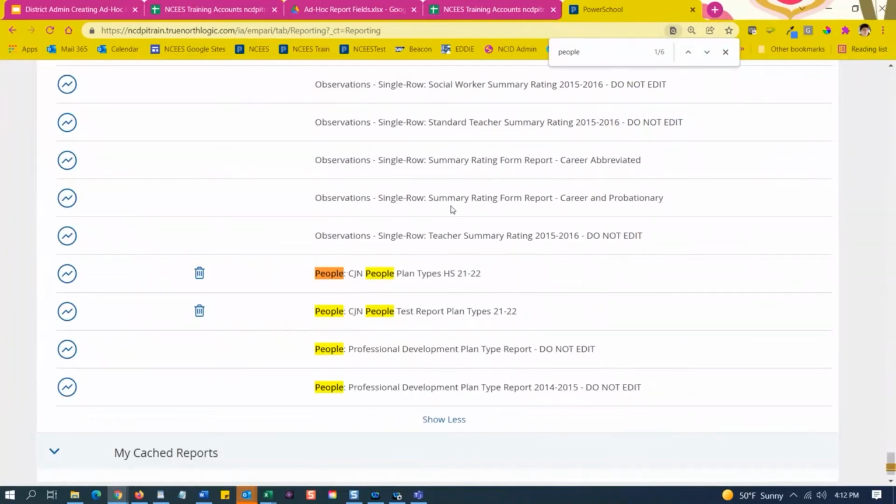If you're under reporting and you go to my ad hoc reports, and you see the run button and no trash can button, these are reports that have been published to you. So you can't delete it, but you can run it. If you see the delete icon, it means you created the report, so you could potentially delete the report from here, or you can run it. Let's look at the one we just created. I'm going to run that.